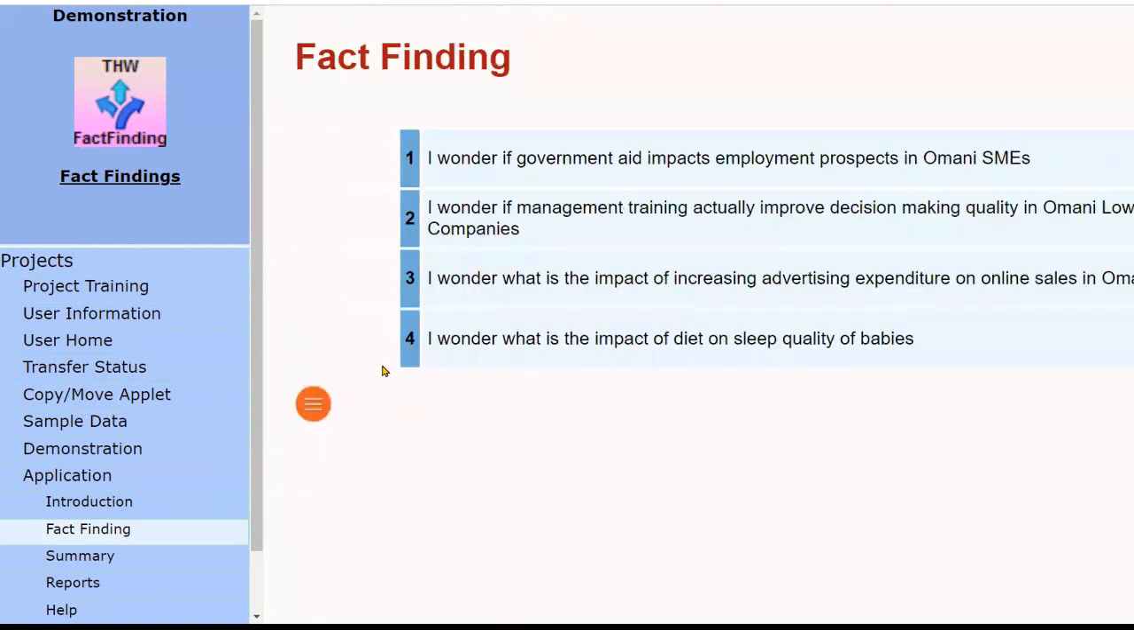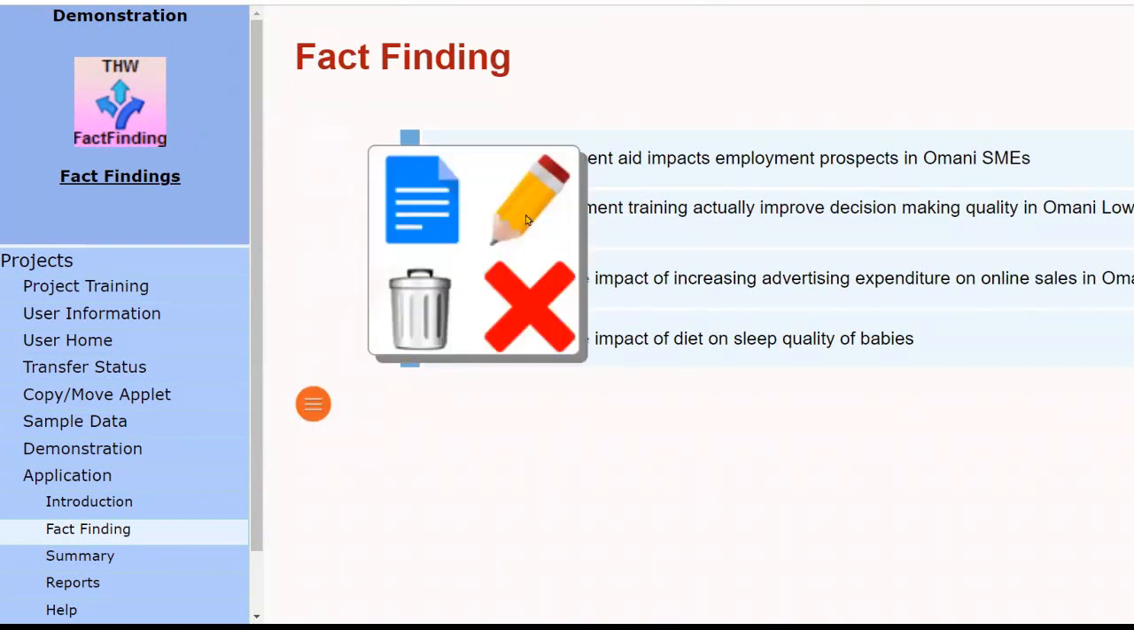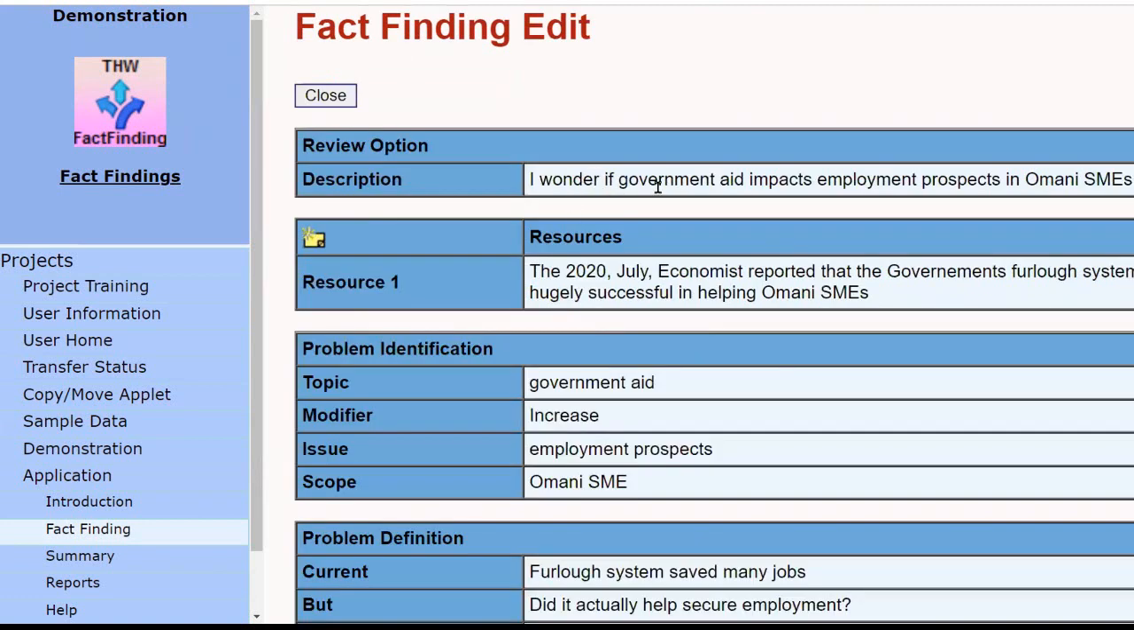And I'll just check, how about this one here? Again, click on the orange button. Let's just have a little look. Right here, I wonder if government aid impacts employee prospects in Omani SMEs, small and medium enterprises. So here, the student is wondering, all this support we get from our governments, does it improve our employment prospects? And I'm interested particularly in Omani small and medium enterprises. Now, why is he interested? Well, he read an article in the July Economist, which reported that the government furlough scheme was hugely successful in helping. So he's captured why he's interested in that, because he read something somewhere.